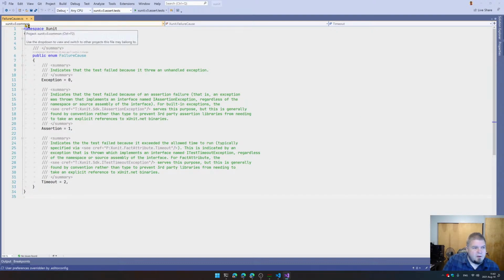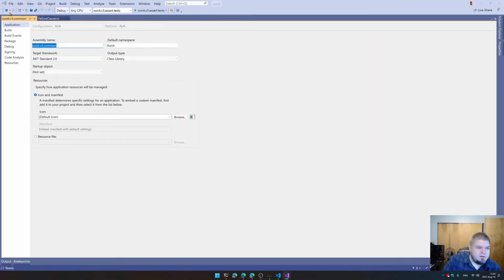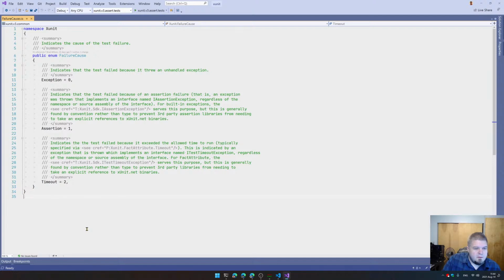You're an XUnit v3 common. XUnit v3 common is not a multi-targeted build, right? You are just net standard. Okay. So the serialization of this shouldn't be an issue? I don't know. I mean, this is coming through as JSON, so it's not like we're doing... Yeah. That's weird, right?